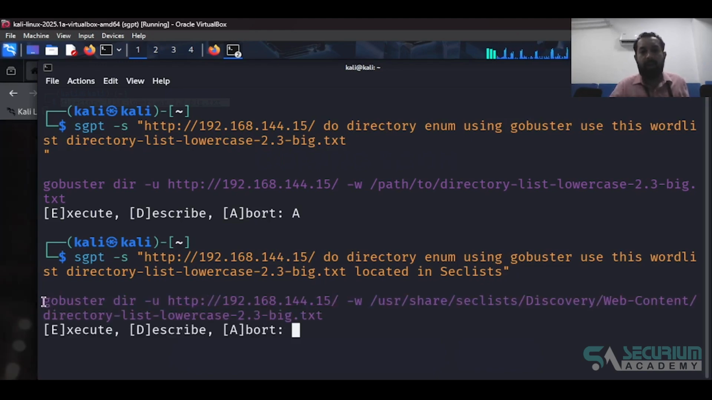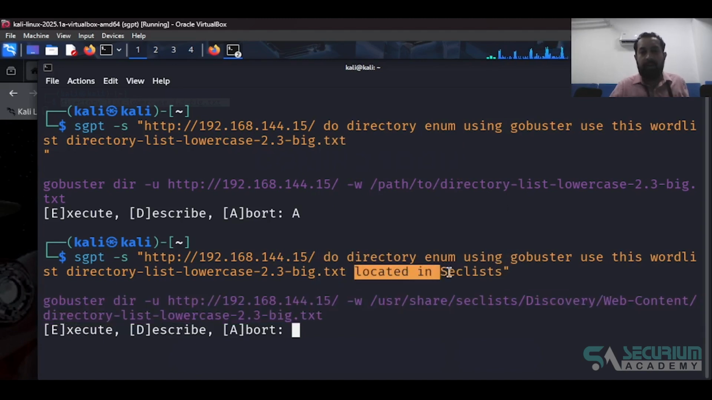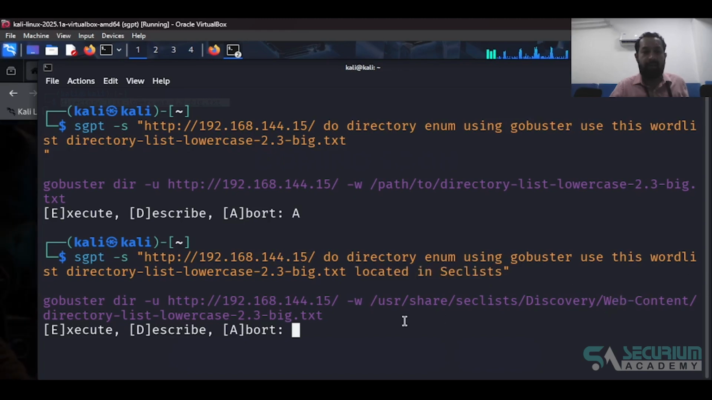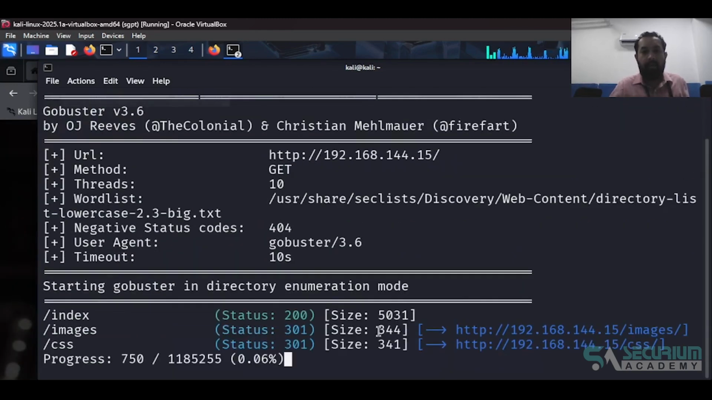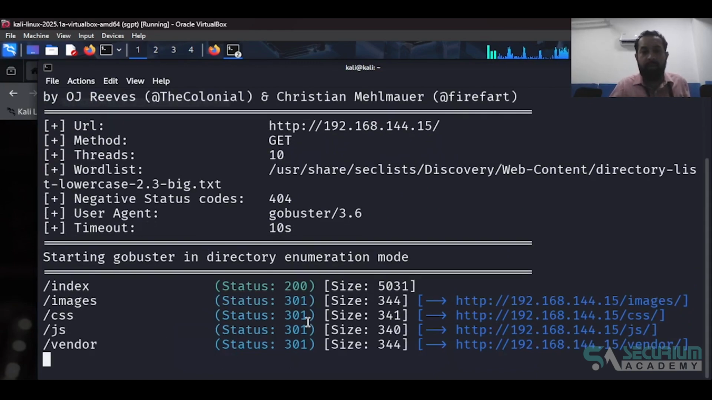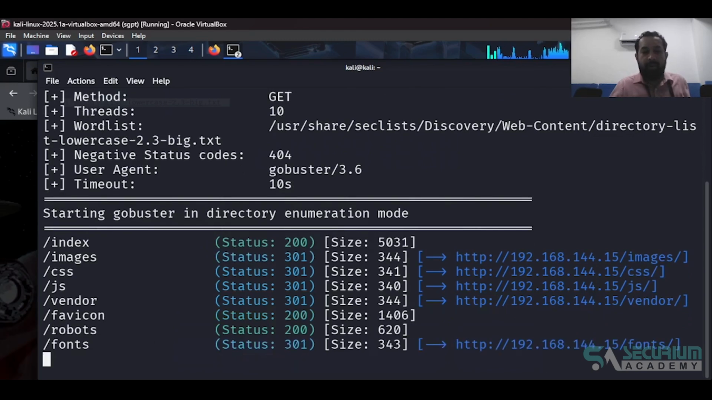We can see AI sometimes needs hints, and it might sometimes be misleading. Earlier you can see it was not able to find the path. Now it indicates that this directory is located in SecLists, so it actually remembers things, right? So let's abort this and press enter, and this time we try to enumerate. We'll pause the video for now and continue if we find some interesting file because it might take some time.